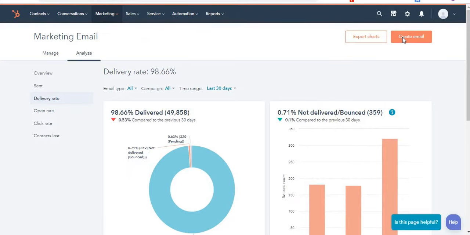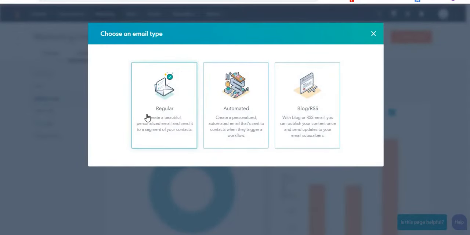I'm going to go ahead and click on create email. So you will see 3 email types. One is the regular email, which is you create an email and you send it out. Second one is automated email, which is you click on automation. That's a feature which will show up inside the email dashboard. The third one is the blog or the RSS feed. So I'm going to be showing you the regular email one over here.